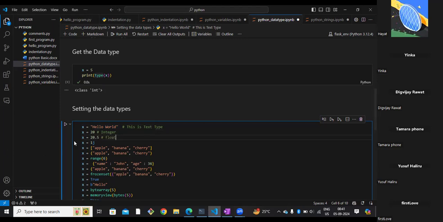Have you guys ever heard that Python is a dynamically typed language? Anyone heard about this one? Python is a dynamic type. No? Okay, I will let you know what that is, and it is also one of the very important things you have to know. We have statically typed languages and dynamically typed languages, right?